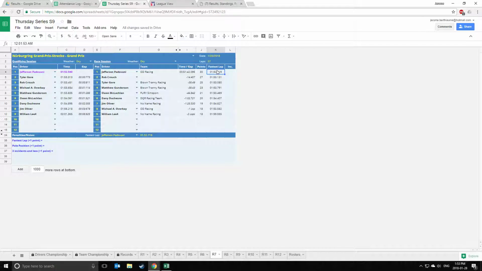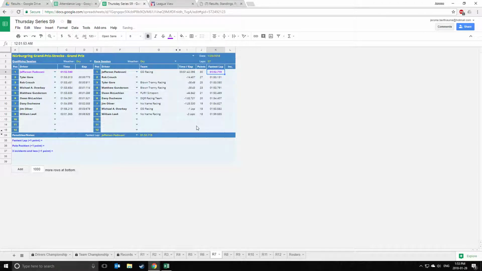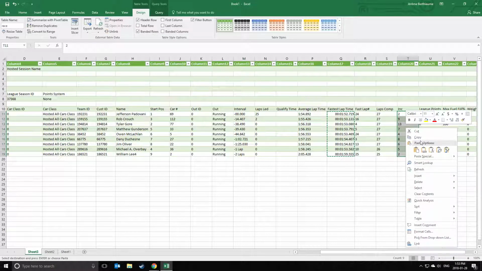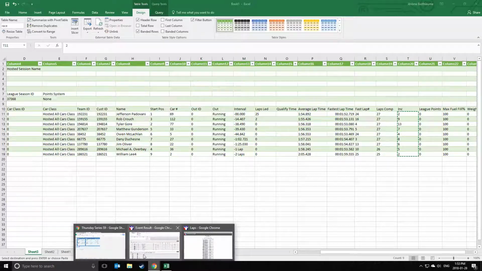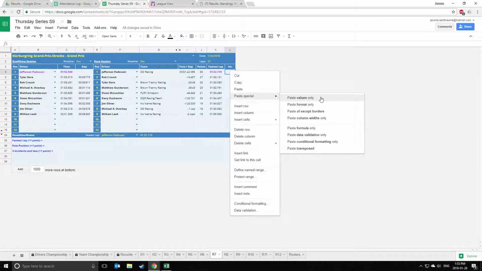What I usually do is like I'm doing in the qualifying section. I'm going to put the fastest lap in bold and purple. Now we need to add the incidents. It's very easy. Going back into Excel, we have an incident column. So I'm selecting all of that, copy, paste special value.